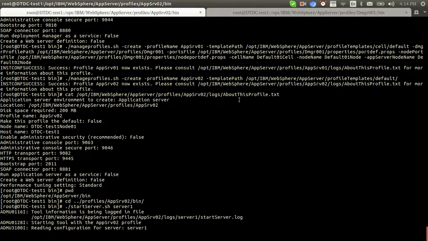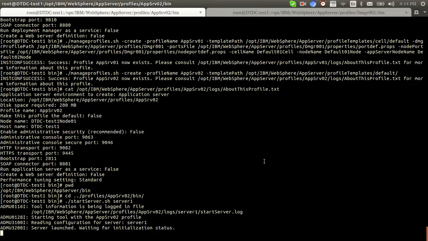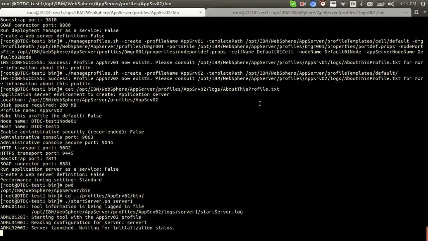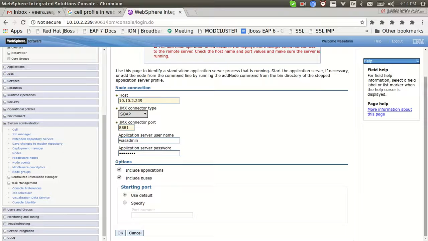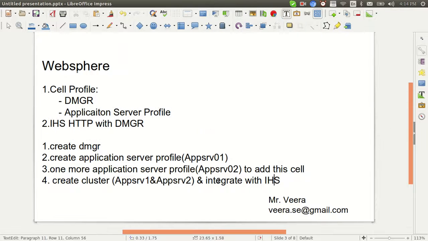It is going to be starting, so done successfully. It will take some time. Let's come back, it's taking time. Let's wait for some time. We are going to integrate it, so we are going to add it into the cell.